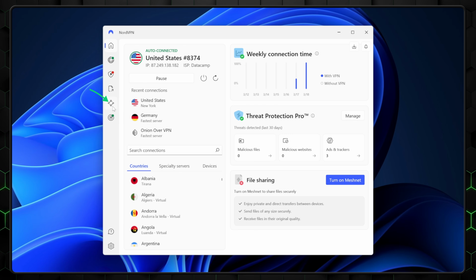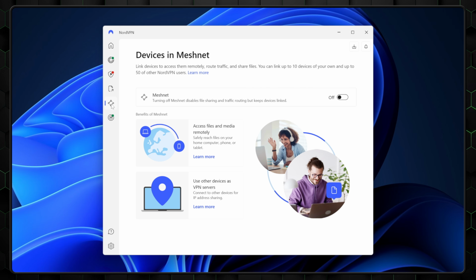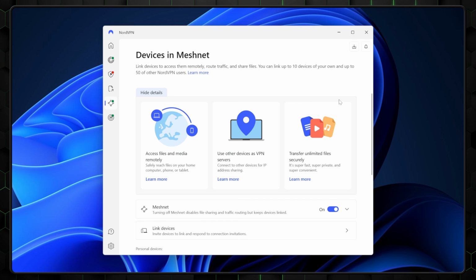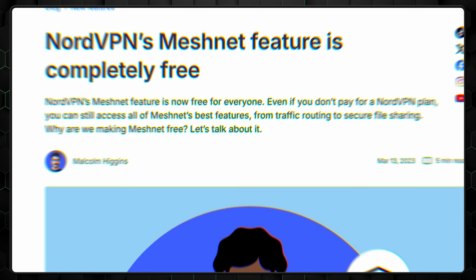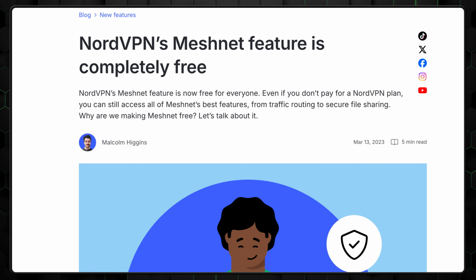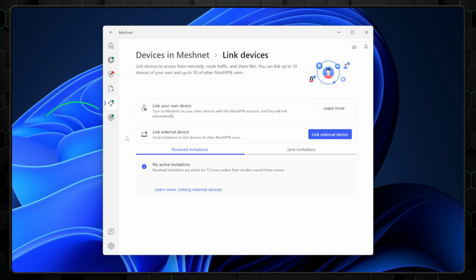Next up on the toolbar is the MeshNet. This feature lets you create secure remote connections, which is perfect for things like accessing files remotely or even hosting LAN parties from afar. It works by linking devices together and encrypting the connection for maximum security. And the best part, you don't need a VPN subscription to use it. It's completely free.